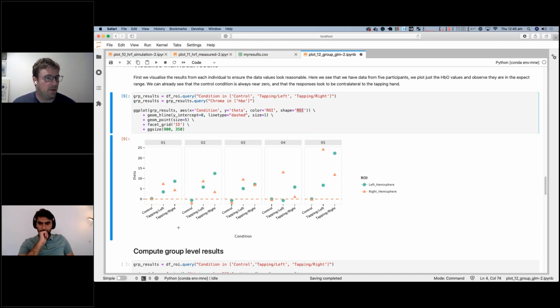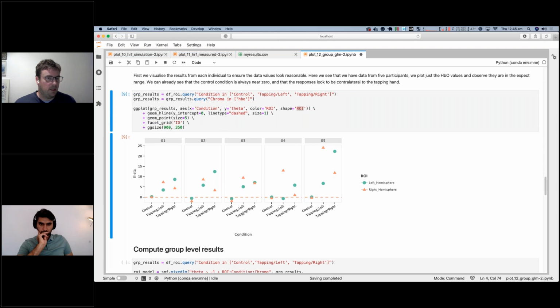And so we can see that for each person, usually the control is sitting around 0, which is good. And we can already see that we're getting some sort of contralateral activity. So the right hemisphere looks like it's going to be bigger when they're tapping with the left hand, and the left hemisphere is bigger when they're tapping with the right hand. But we can see there's quite some variability in the amplitude across people. This is what I see quite commonly.